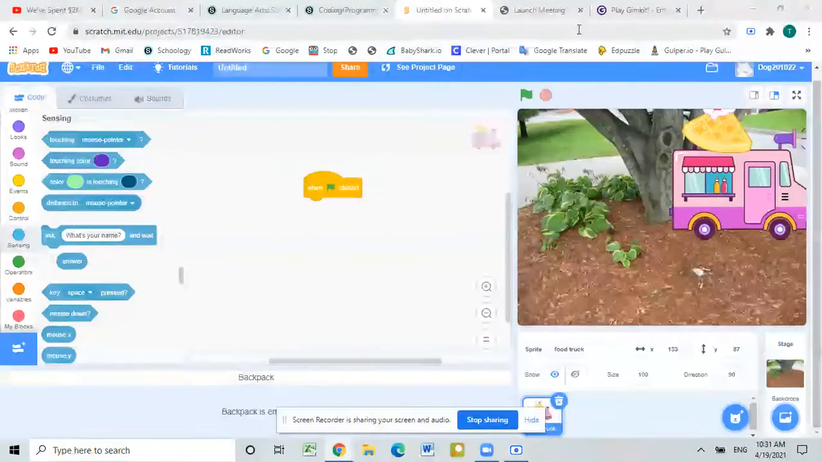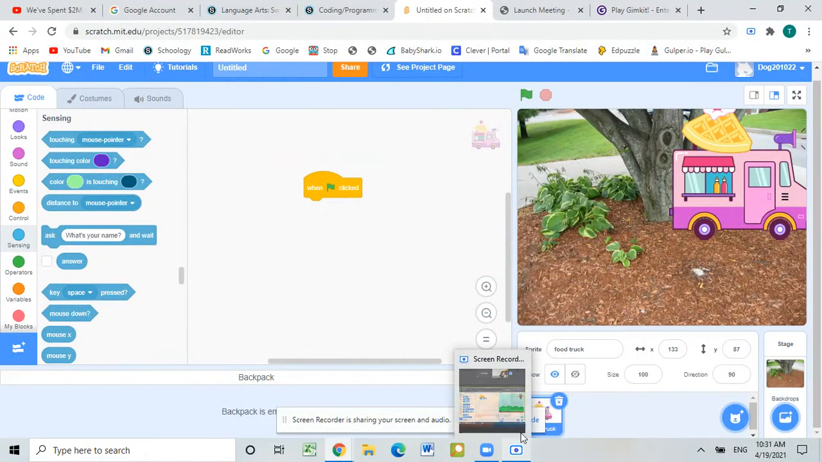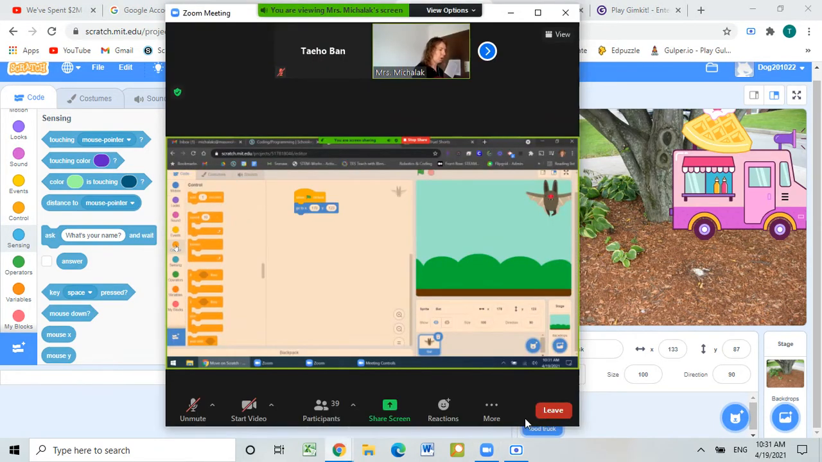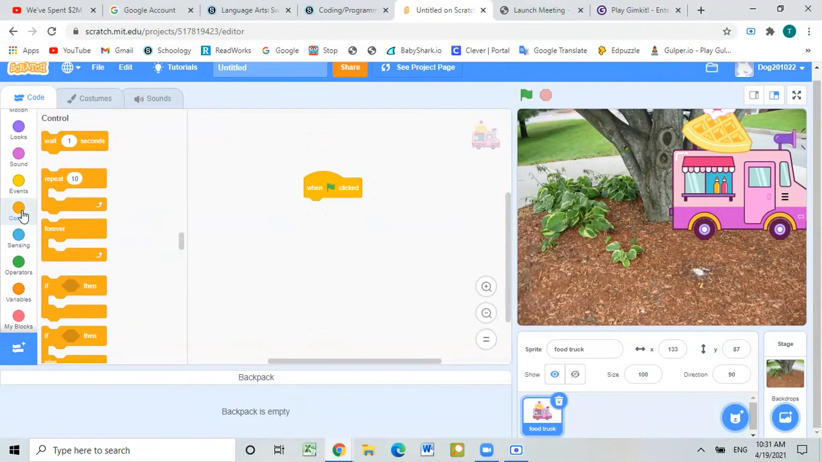So to slow mine down a little bit, I'm going to have it wait 1 second after each command. If we go back over to the left and click on the orange control category, the orange circle that says control, at the top of that there's a block that says wait 1 second. I'm going to drag that out and attach it to the bottom of my go to XY, so it will wait 1 second before it moves on to the next step.